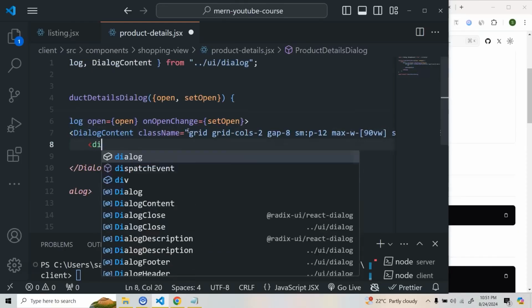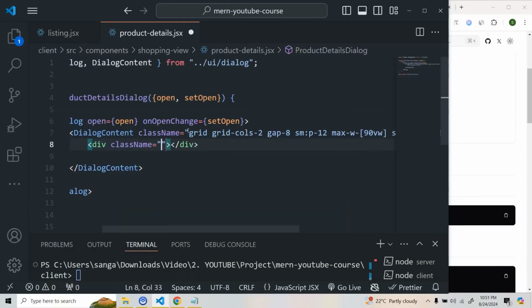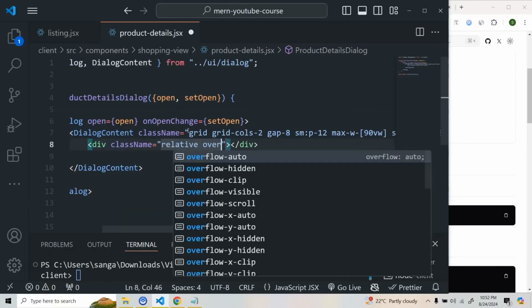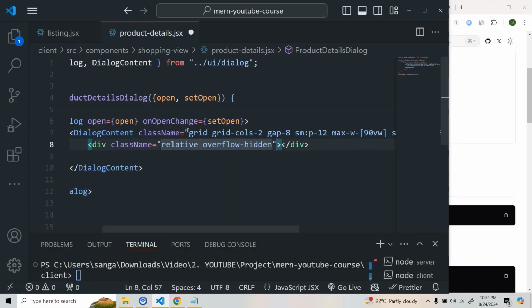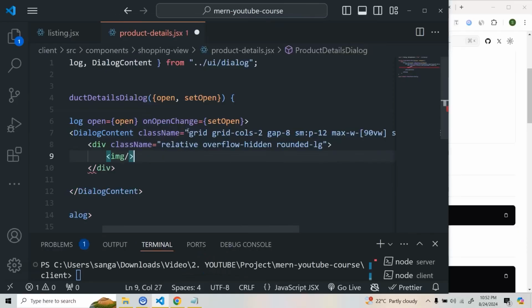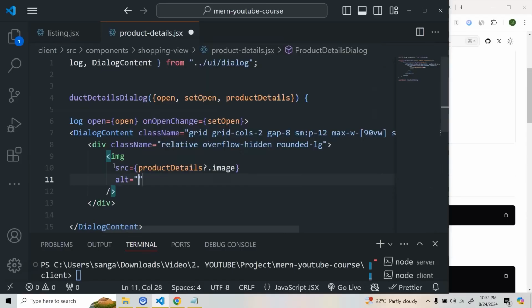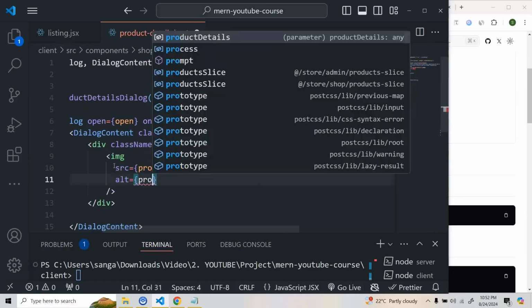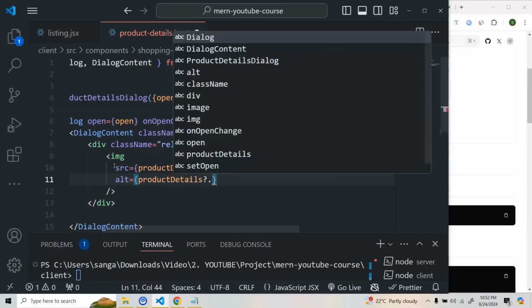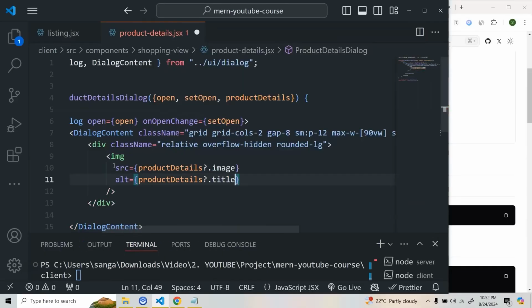Inside this we are going to take a div with a class name of relative overflow hidden and rounded large, and here we are going to render our image. So image will be the product details that we are going to receive. Here we'll have source, which will be product details dot image, and alt. See, this is the same thing we have done in the product tile. Just this is some details dialog, and that's it, no difference.